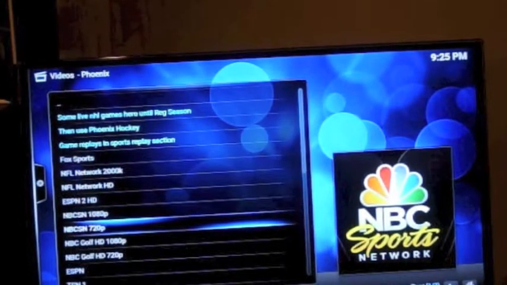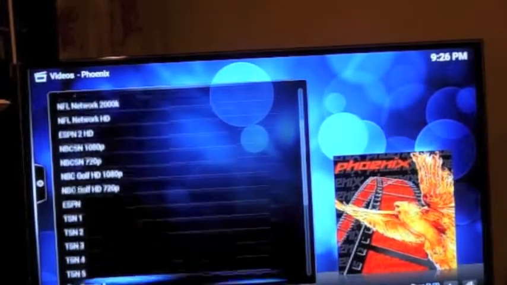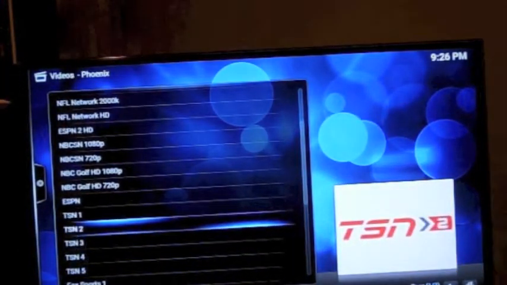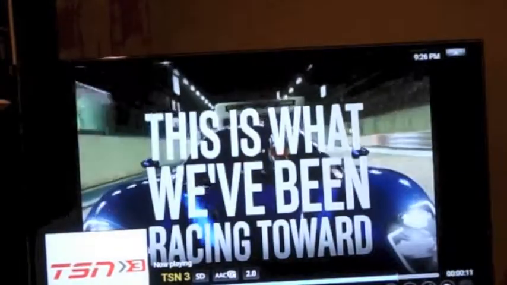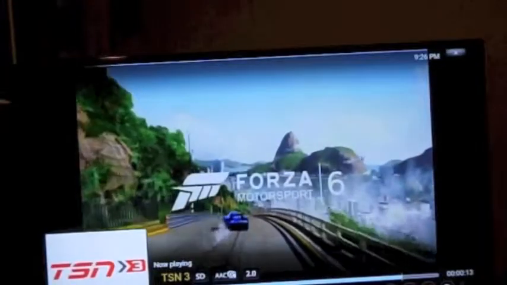Okay, so I'm just going to hit the return button. TSN actually works as well. You just have to find a link that's actually up and running. I find that TSN 3 usually works. So here's the picture quality of live sports with TSN 3. Not too bad quality, not 100% HD, but if you're happy with what you see, then that's one thing that you can take a look at.